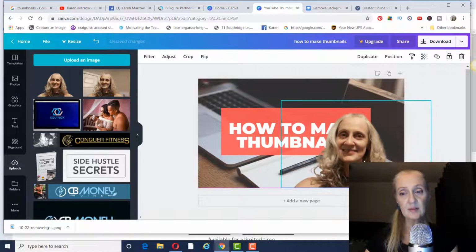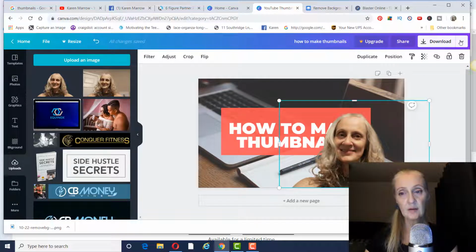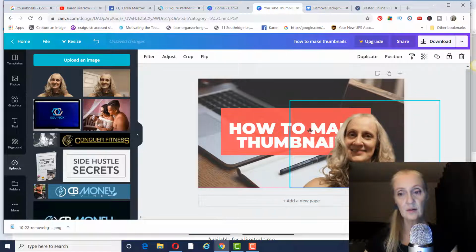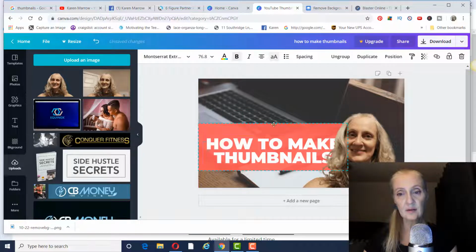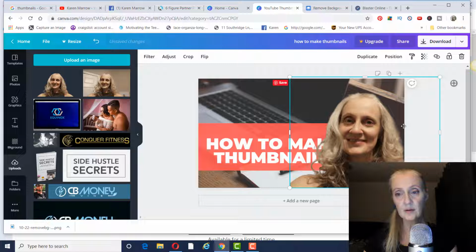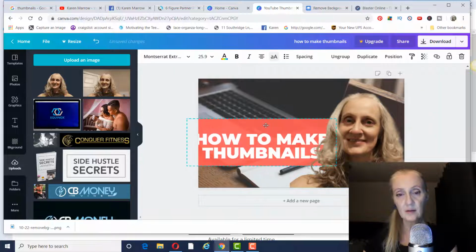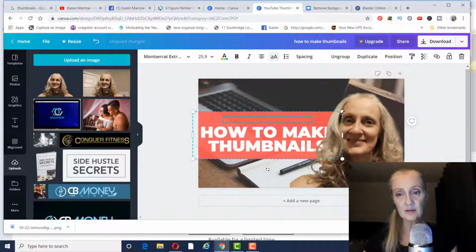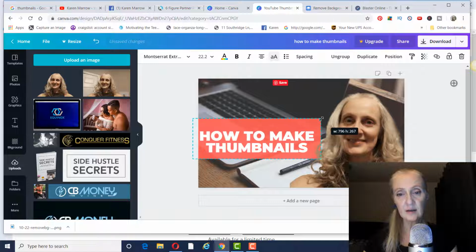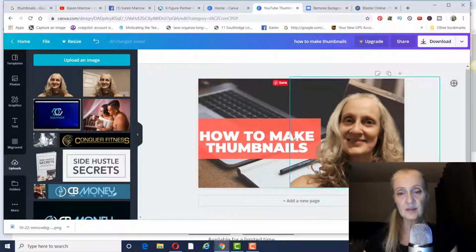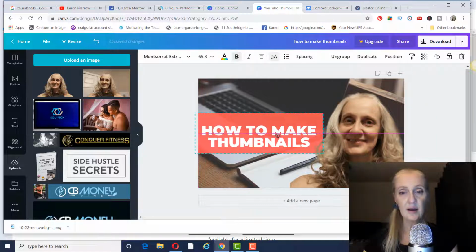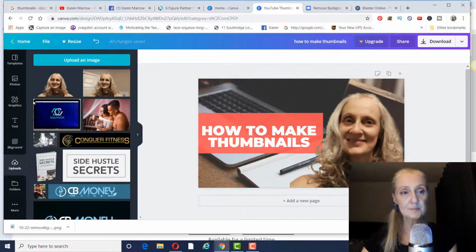So I'm going to put my image over here and then just move this down a little bit, make my picture bigger, and then I'll have to make this a little bit smaller so you can read it, but you get the idea. And then you can add text if you wanted to, even more.